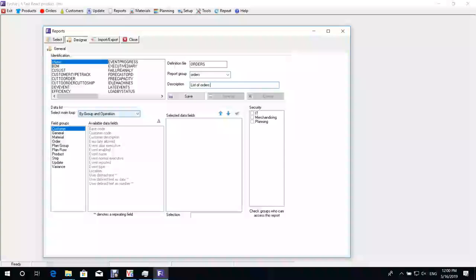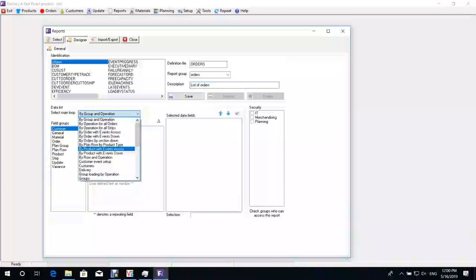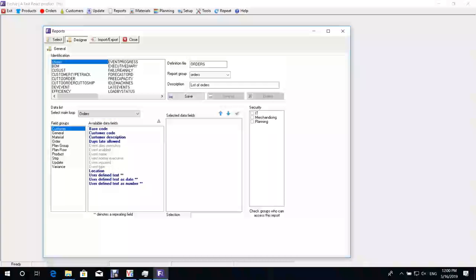Then we move down to this section. Now, what we call a loop is basically the data set. So we have already predefined lots of data that is similar or linked together that you can pull from. So you don't have to worry about the technical side of things. You just have to select what data you want, and the system will automatically pull it for you. Okay. So in the main loop, because I'm creating a list of orders report, I will find the one that's most relevant for me, which is going to be orders. So it'll be down here somewhere. Okay, so I've selected orders.